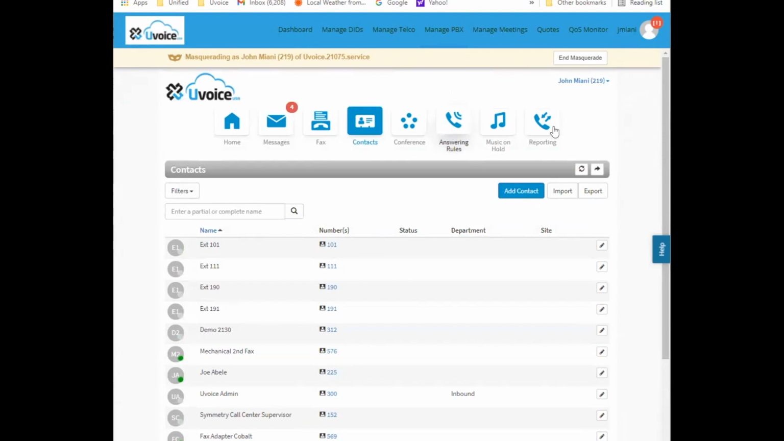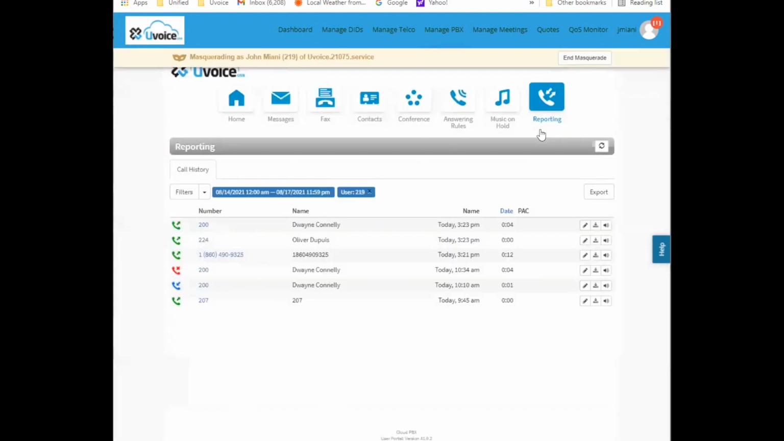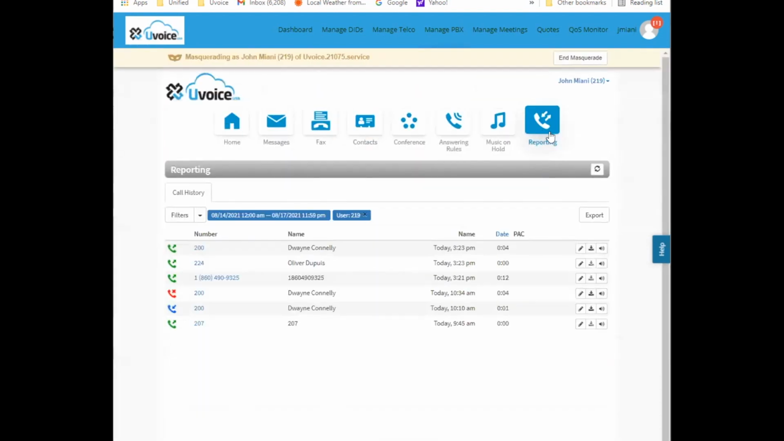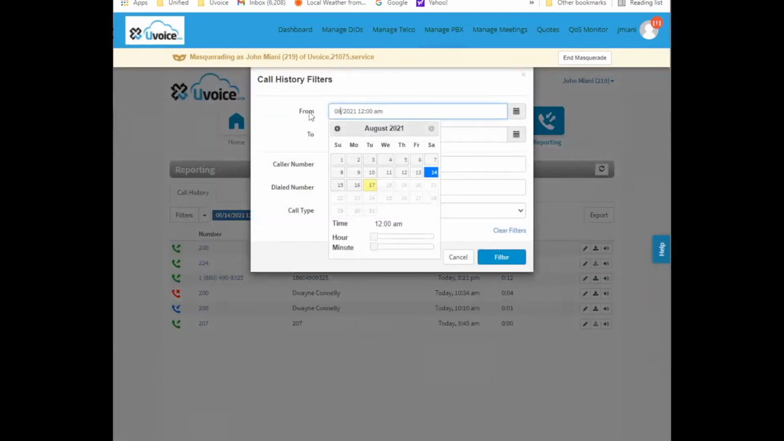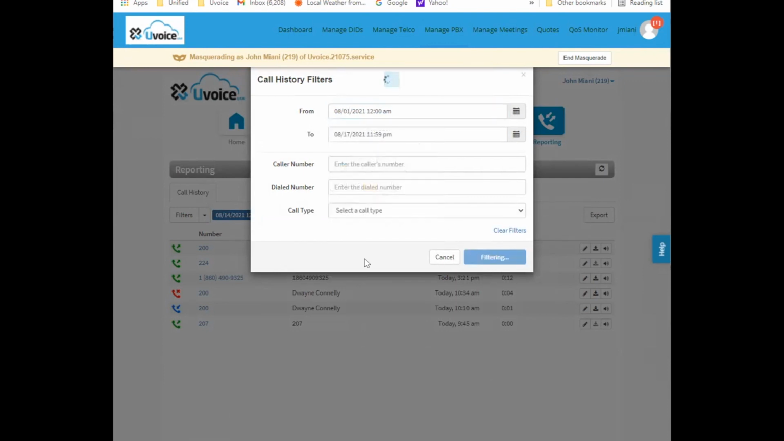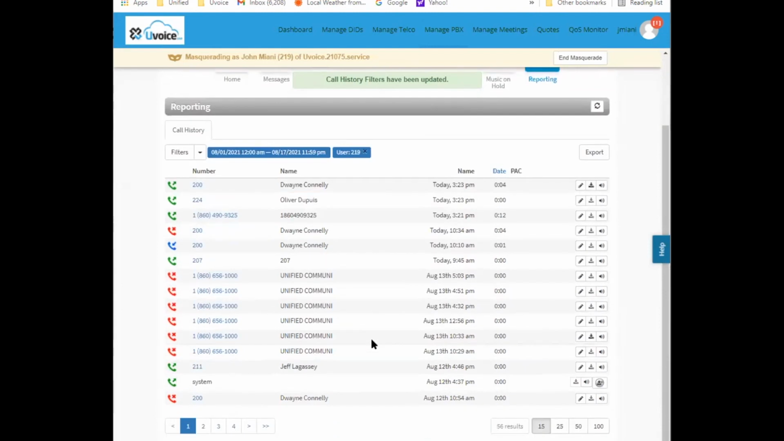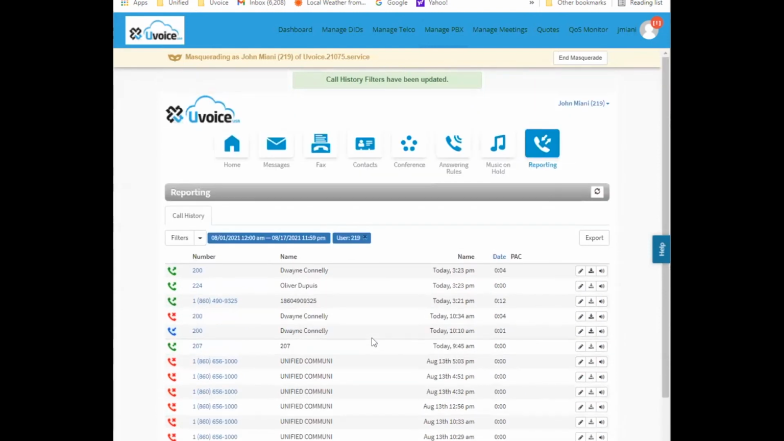The only other thing you might want to look at, if you want a more thorough review of your call history, is reporting. When you click reporting, you can see your history and you can change the date. You could go back in time farther and your report should be longer with more history. So it gives you a good long-term history of your phone calls.